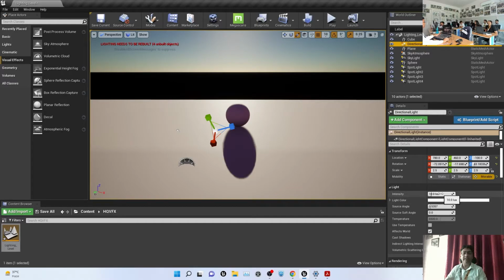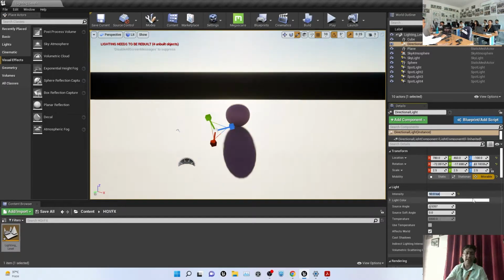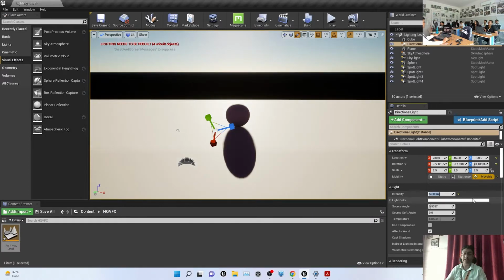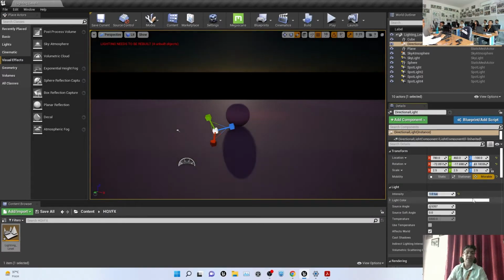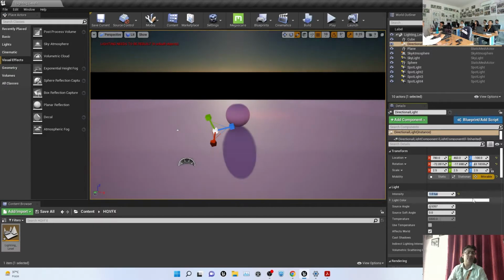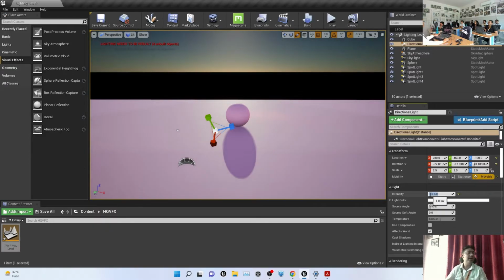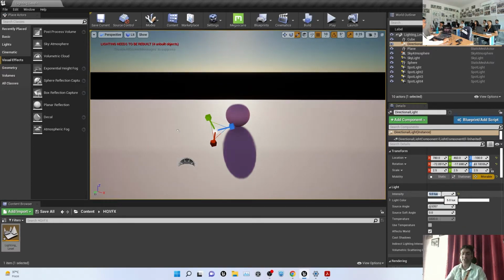So to make it brighter, you need to change the intensity. Right now it's 10. Let's make it 50, and you can see that it's getting brighter. Or you can just make it 1, so it is getting darker. So with that, you can just play around and make the intensity bright or dark, whatever you want. So now it is 5. Let's just keep it 10.